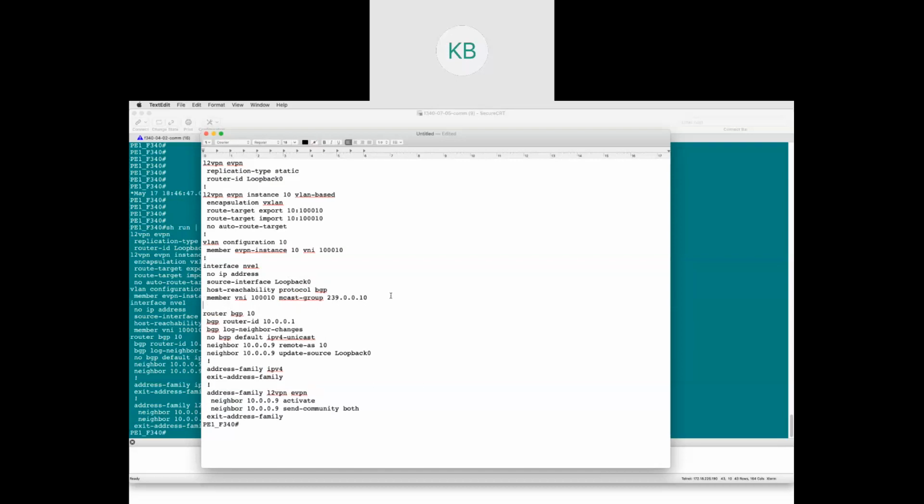After that, I configured the overlay interface. I defined the source interface as loopback 0. The host reachability protocol is my BGP EVPN. And then I'm going to bind the member VNI with this multicast group. The reason I need to define the multicast group is, even though EVPN is going to advertise all the layer 2 information proactively, if my host needs to send a broadcast packet, let's say ARP, then you will need to forward the packet to a group, right? Or if there is any silent host, you will need to forward the packet to the multicast group.